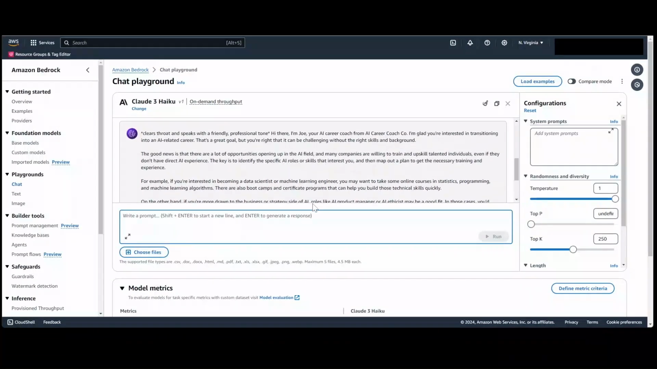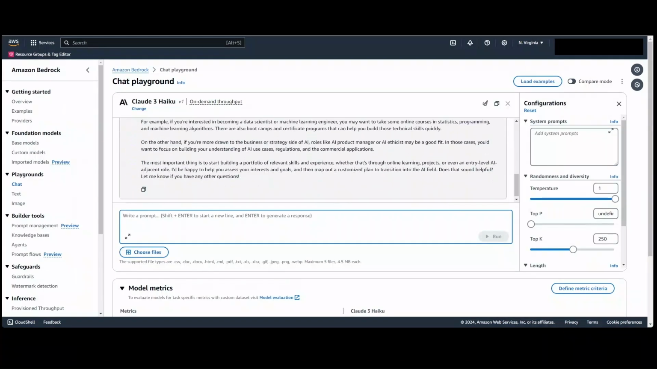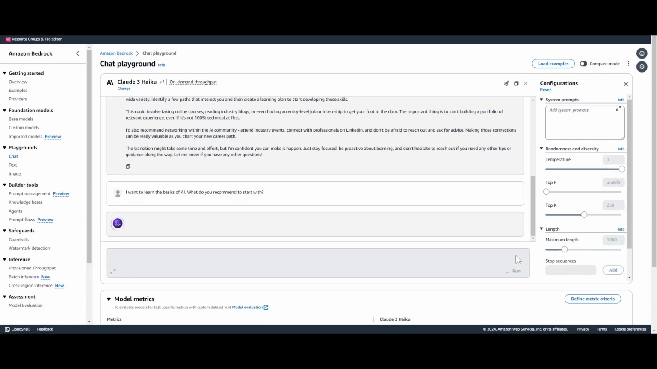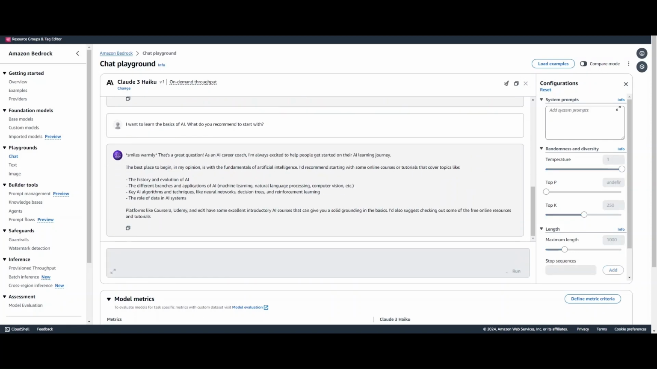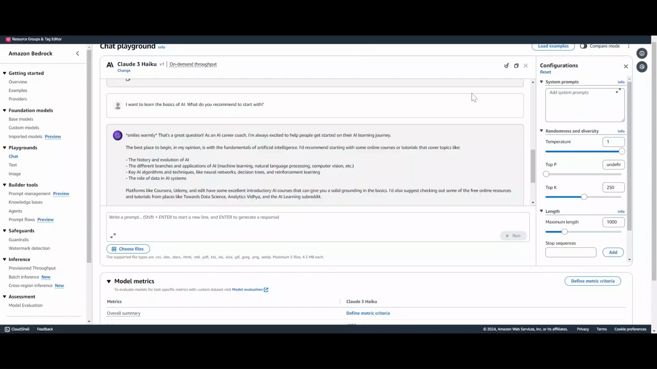Perfect. It's now running with the instructions defined in the previous prompt. Once it is running, a text box is enabled where we can interact and ask, for example, I want to learn the basics of AI. What do you recommend to start with? Through the magic of editing, we're going to remove a few seconds of execution to make the video a bit more seamless. It gives us the following response.